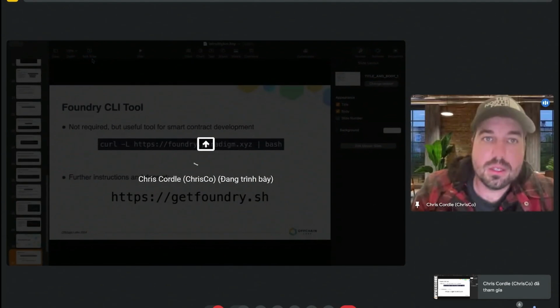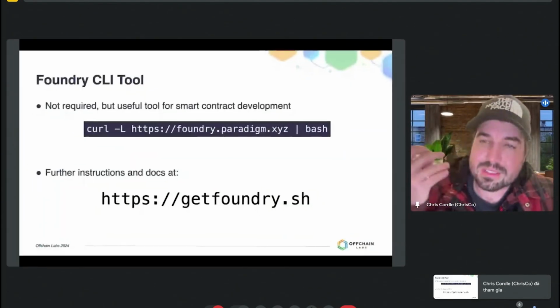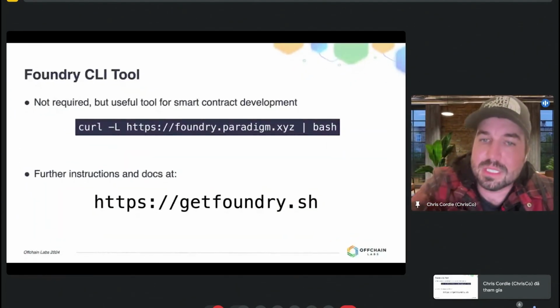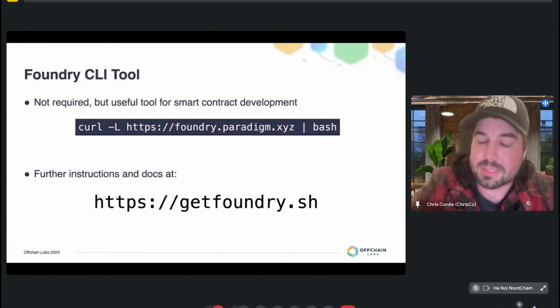Let me stop this real quick and go back over to this. Just to wrap it up: if you want access to that Foundry tool, you can go to getfoundry.sh. That's this website down here.